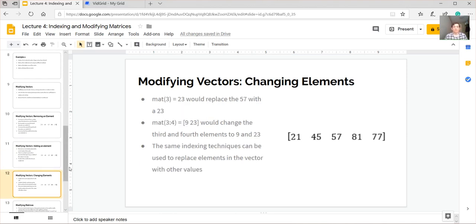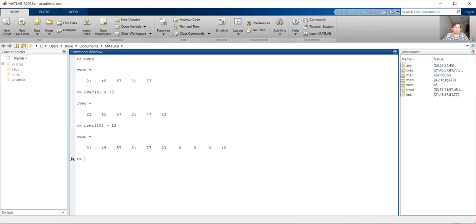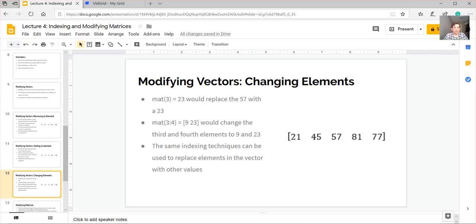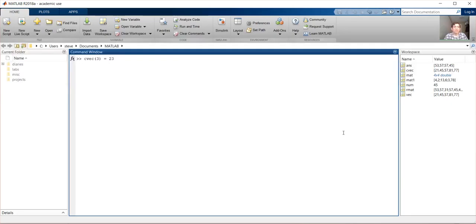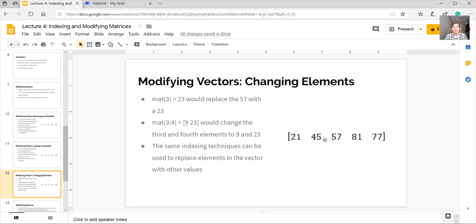So changing elements here. If we don't like the value of a certain element in our vector or matrix, we can replace it. So I can say mat of 3 equals 23, and that would replace the 57 with the 23 here. Once again, let's change our cvec back to normal. So we can say cvec of 3 equals 23. What this is going to do is replace the third element with a 23. So I could type this here. Now I have a 23 as the third element. I no longer have a 57. It's a very simple way you use your indexing techniques to change certain elements.